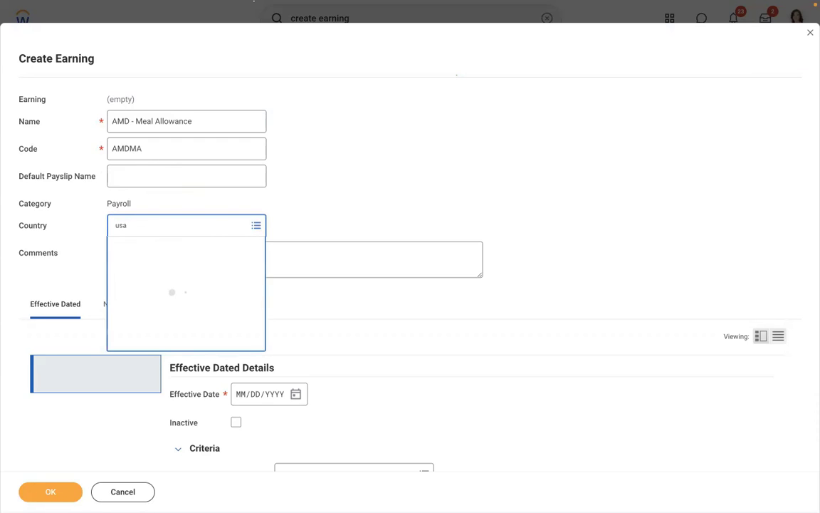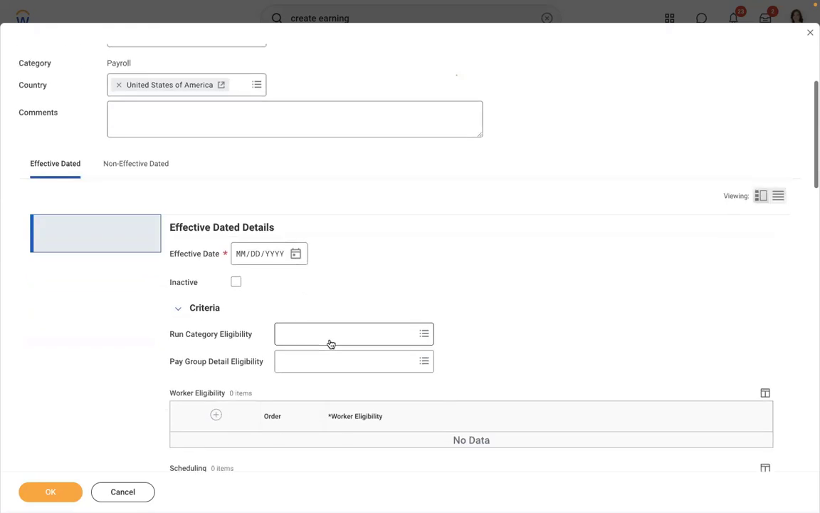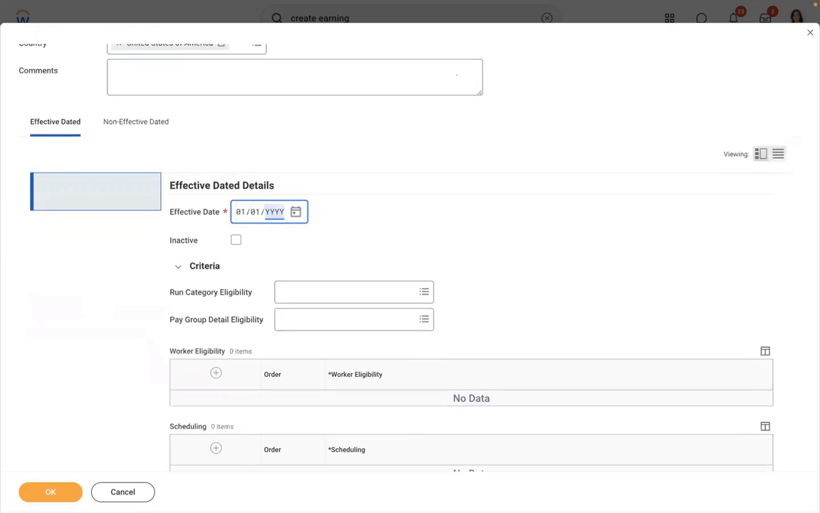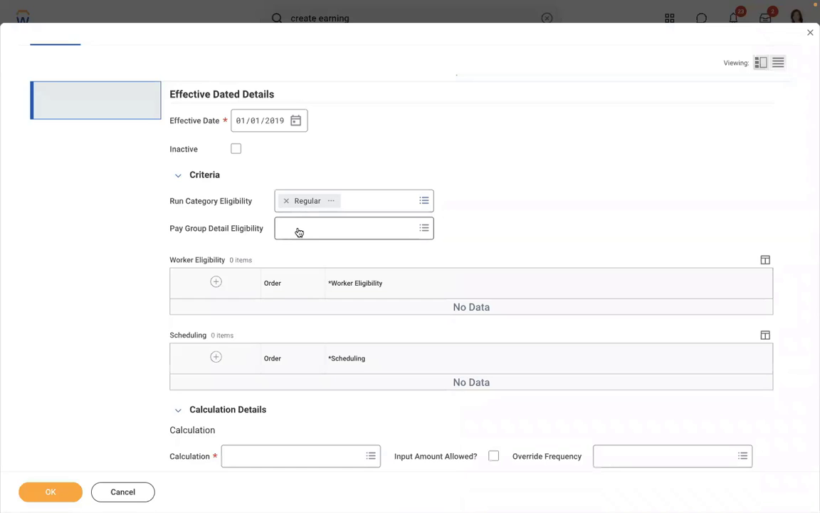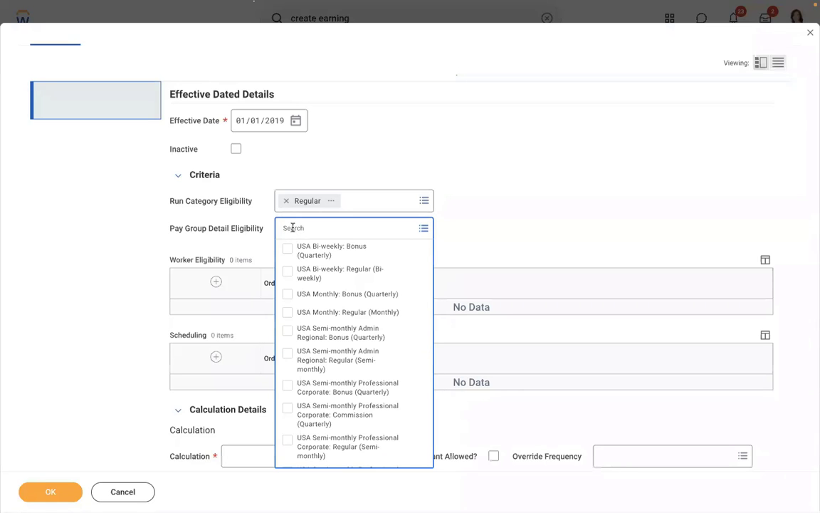Country, restricted to USA. Effective date 1/1/2019. Criteria, run category we created, right? Let's select regular. Pay group: for example, semi-monthly professional is there, admin is there, different pay groups are there.